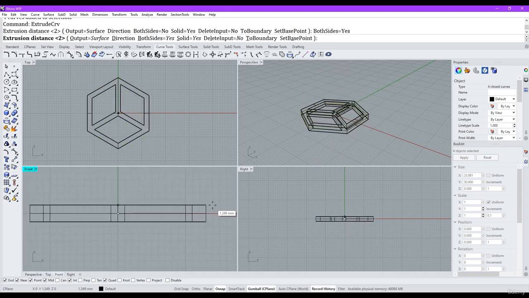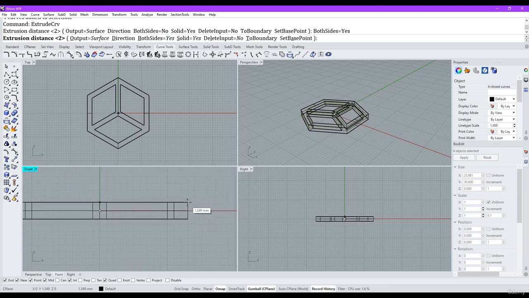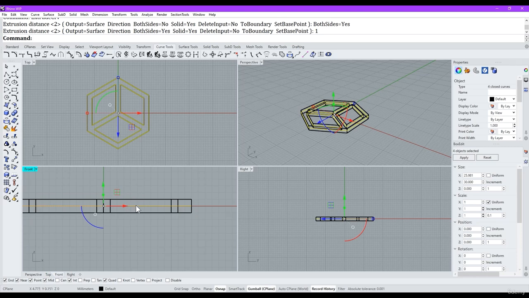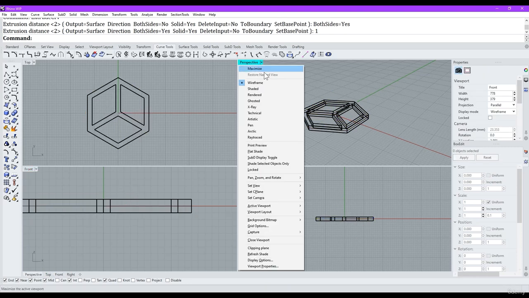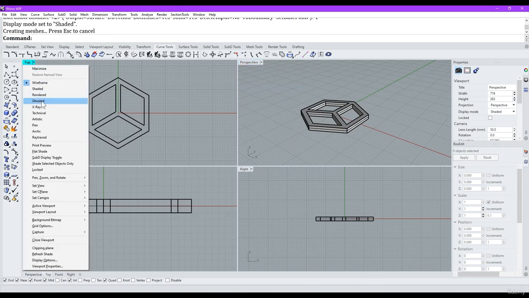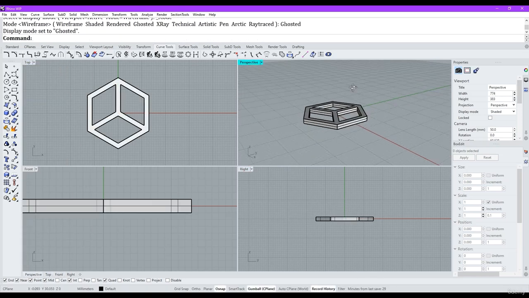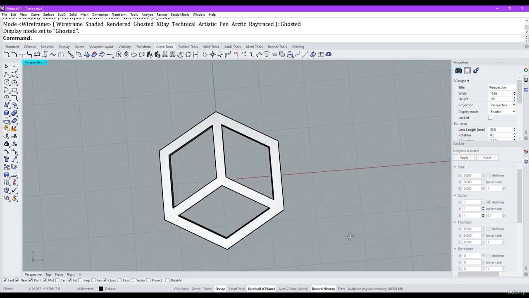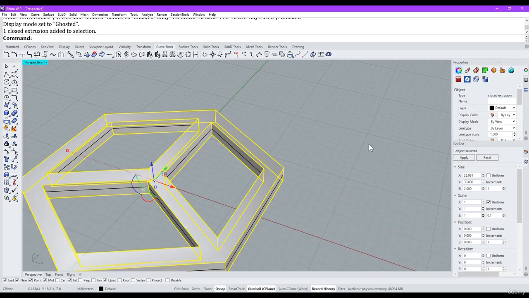So let's make this, say, about 2 millimeters thick. If I press 1, it's going to extrude 1 millimeter up and 1 millimeter down. Let's change our viewport display views. I want this one to be shaded, and the others to be ghosted. So let's double click into our perspective, and you can see that we've got this beautiful object here. If I select this, you can see that we've got a closed extrusion.